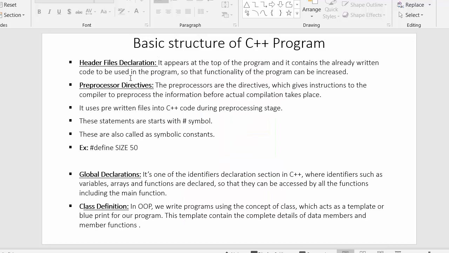First, the header files declaration section. It appears at the very top of the C++ program, and this section includes the already written libraries. Here in the header file section we include libraries which were written by other programmers, and our work is only to include these libraries so that we can make use of the functionalities written in them in our program. These header files improve the performance and functionality of our program by adding some extra code to our C++ program.